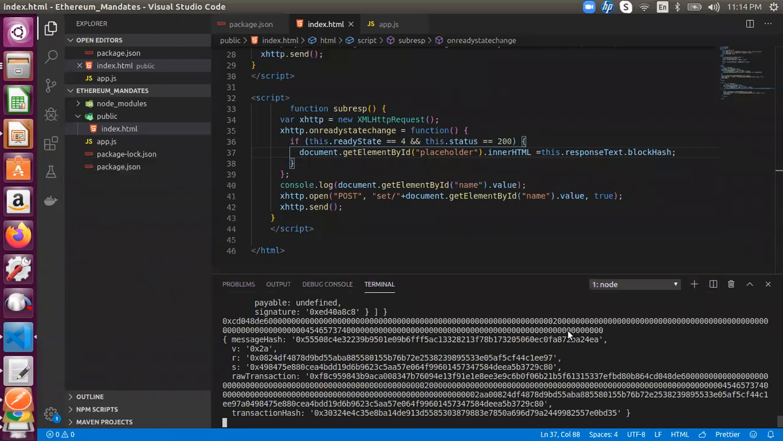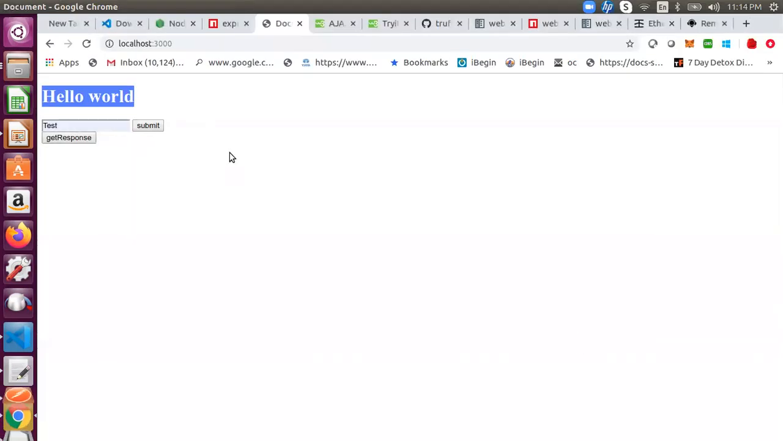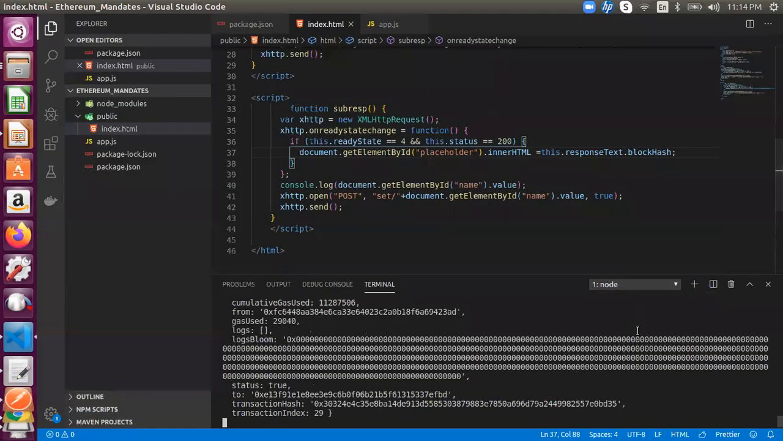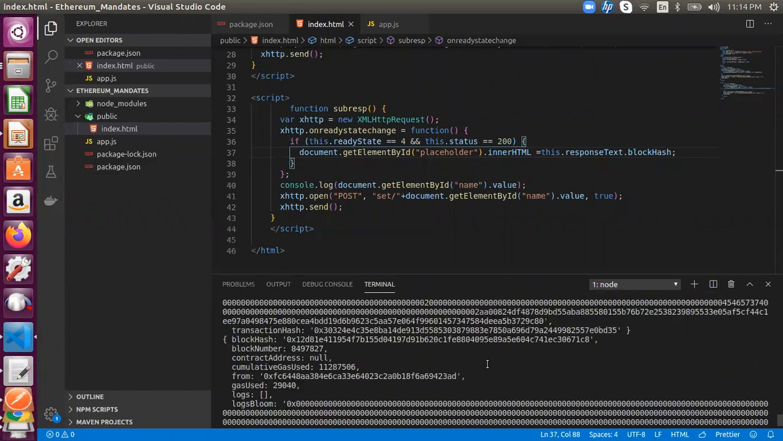So the transaction hash is this. Now the test has been set, right? I want to get the value, or get word also. Right. Undefined. So somewhere I have made a mistake. This dot response text.